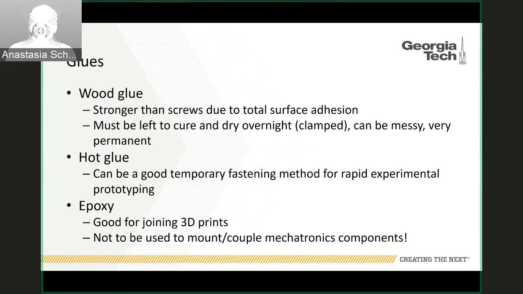Hot glue, I want to discourage as a permanent fastening method, but it's great for just some temporary fastening. If you're experimenting with your prototype, you're not sure where you want the final location of a component to be, hot glue is a pretty good way to keep it there temporarily. Once you finalize your design, you're going to want to take it apart and use a more permanent and more aesthetically pleasing method, but this is okay for testing.